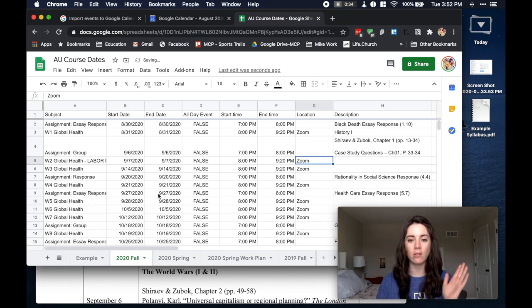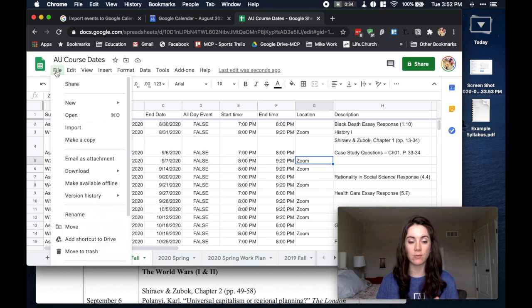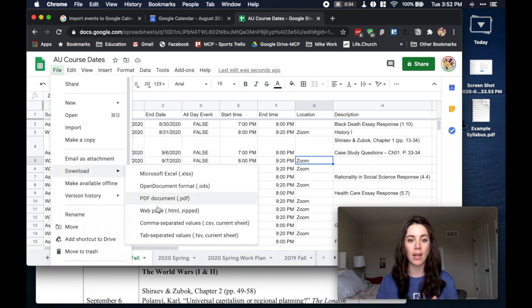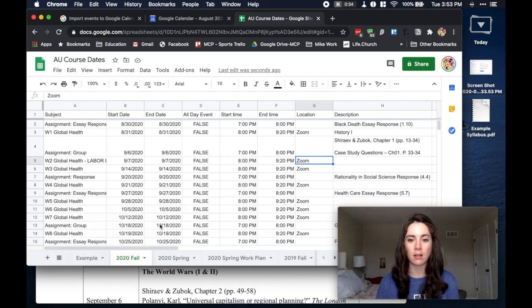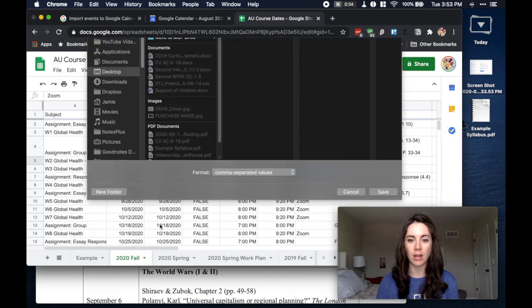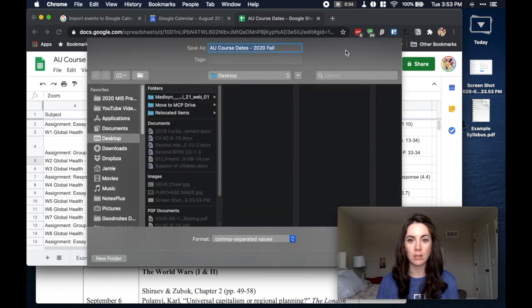Okay, so once you have all your dates in there, you can download it. Well, in the case of Google Sheets, you're going to download as a CSV file. If you're in Excel or Numbers, you're going to want to save it as a CSV file. This allows it to communicate with things across proprietary stuff, right? So download it as a comma separated value document.